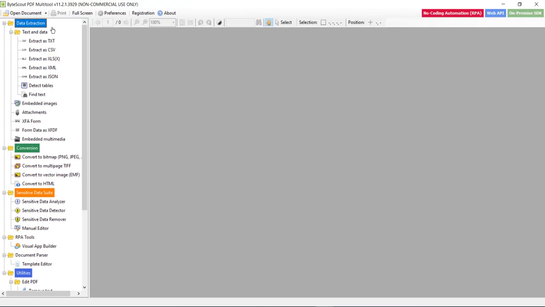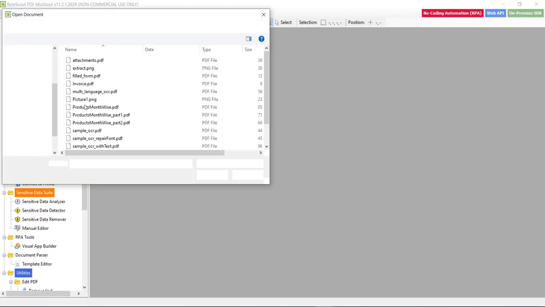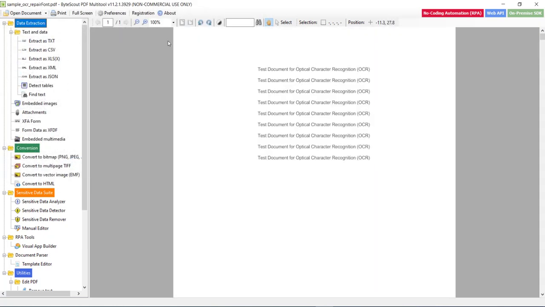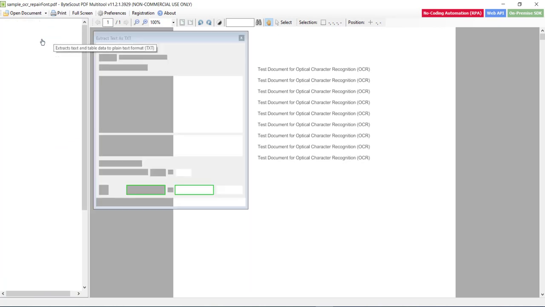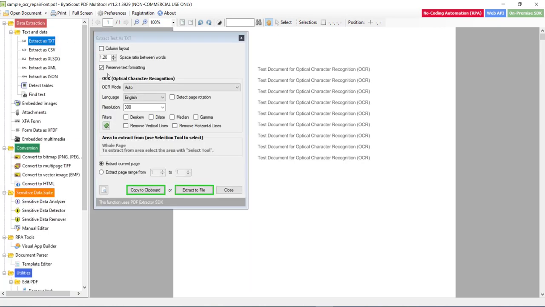So let me open the sample PDF file. Now say I want to read this content and generate the text file. So let me click on this button. In the previous part, we have already learned the options mentioned in this window. So let's not discuss them over here.